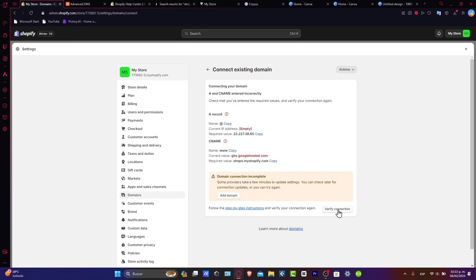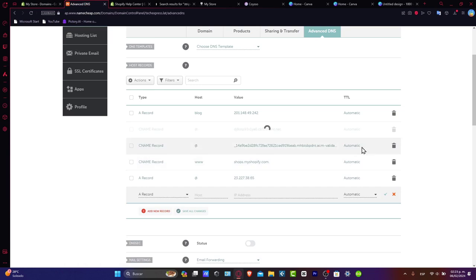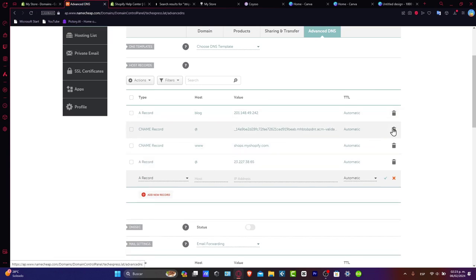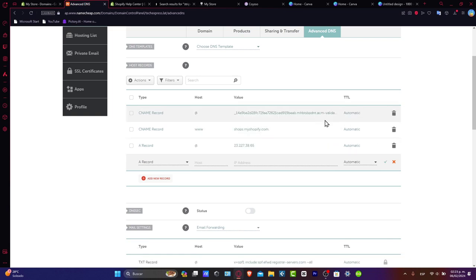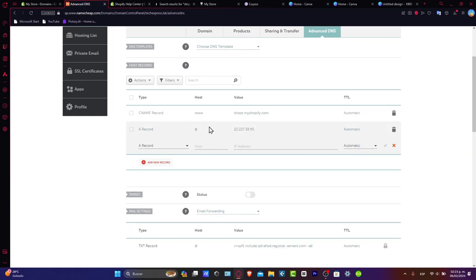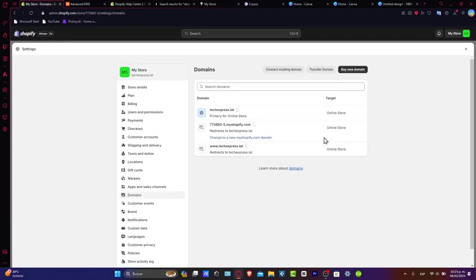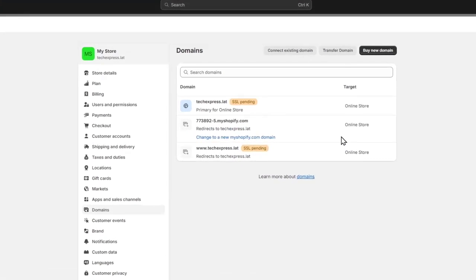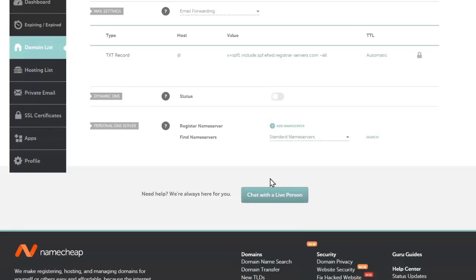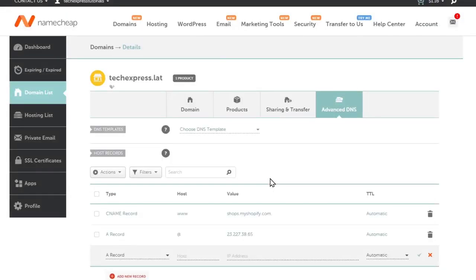Now this might take a few minutes in order to get accepted. Make sure that you don't have more than one CNAME and more than one A record, because of course it's not going to let you continue, and it's going to make things slower. So now I'm going to go back and try to verify the connection. As you should see now, my domain has the SSL pending. That means that this redirection is actually working so far, but of course it needs a little bit of time. So just wait a few minutes till the SSL has been successfully added, and of course it's not going to take a lot of time.